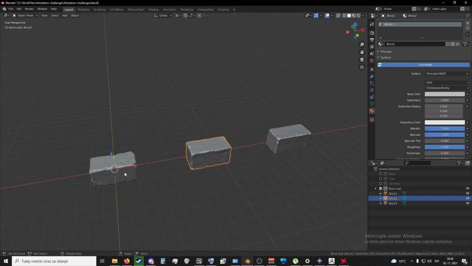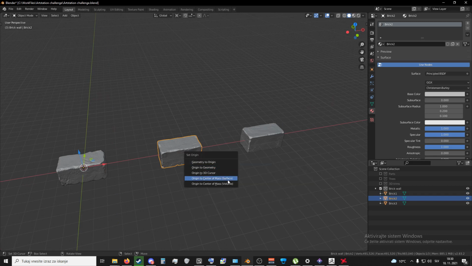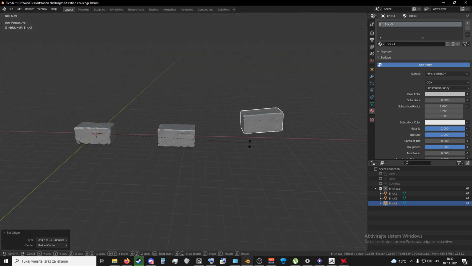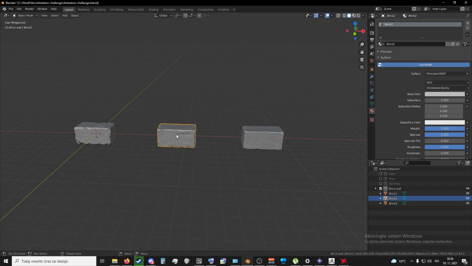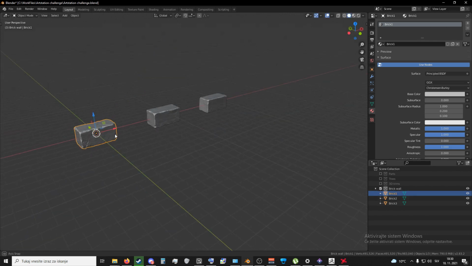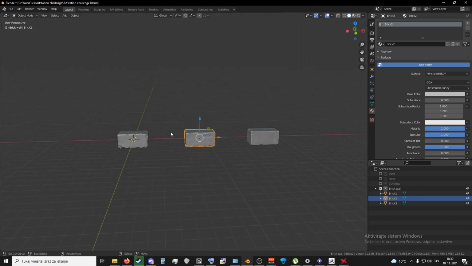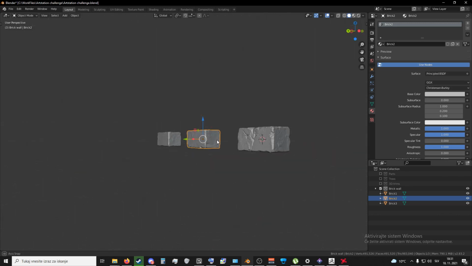And the first thing I'm gonna do with these bricks is set the origin to center of mass. This way when I rotate it around the median point, it's just gonna rotate around its middle instead of around, well, the origin point, which is somewhere away from the brick. It makes it easier.